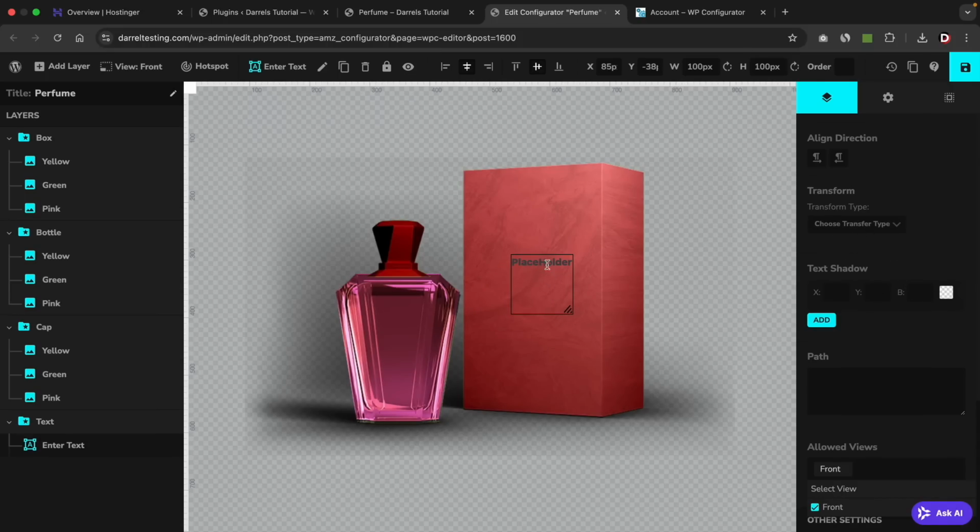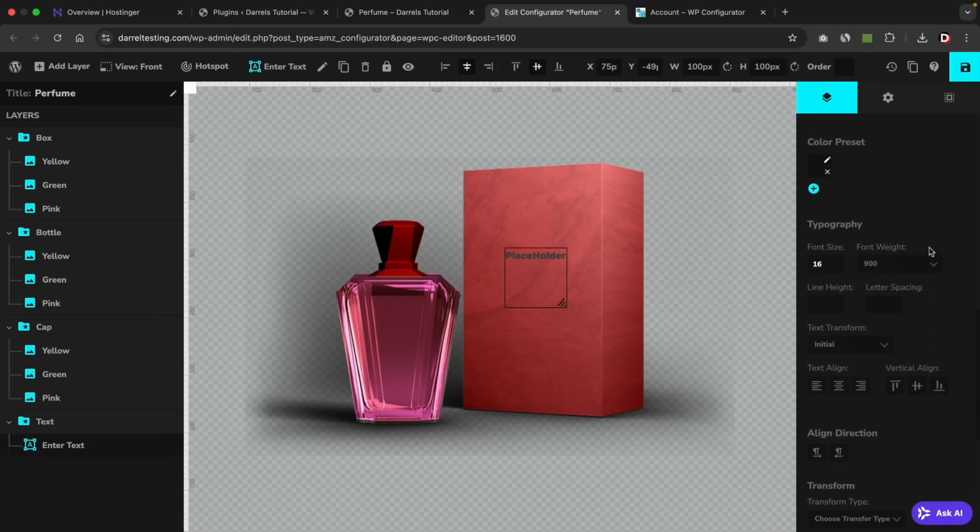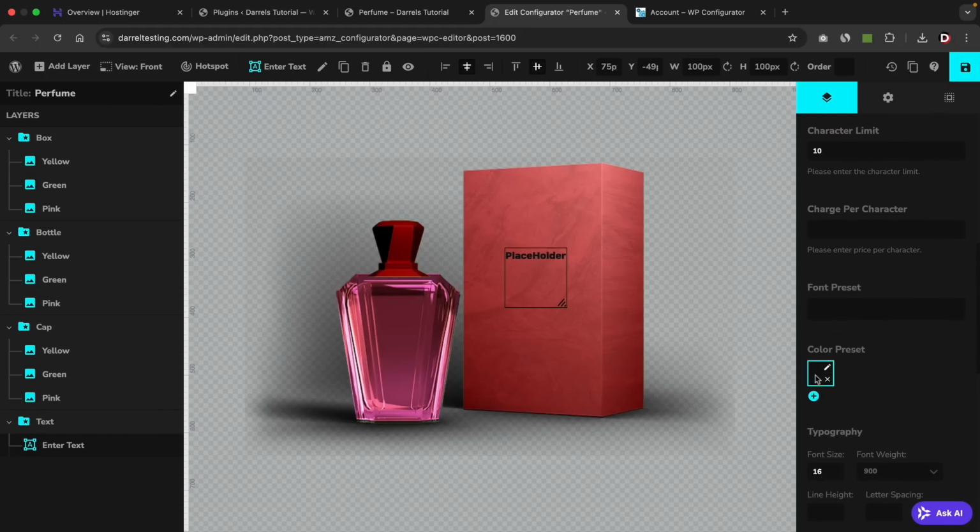All right, so we have the placeholder, and maybe we should change this text to white or something. Let's go ahead and change this to white. There we go. All right, so it's kind of glitchy there. You have to click on it and then click on it again. So once you do that, it's good.